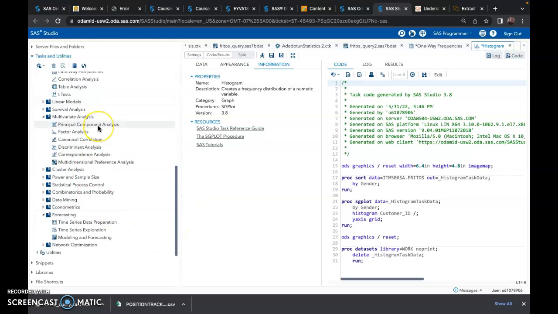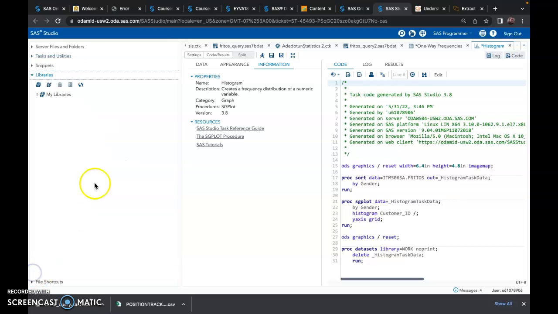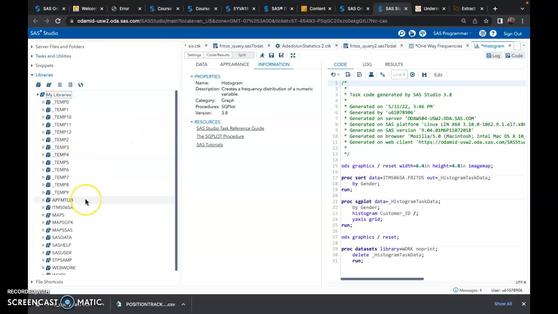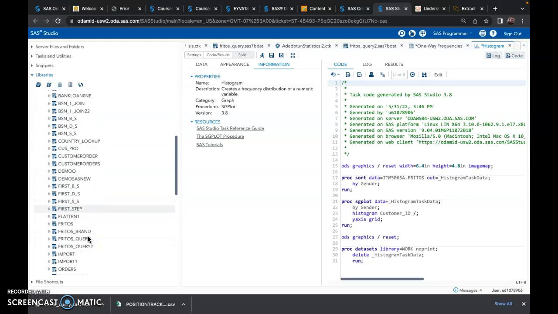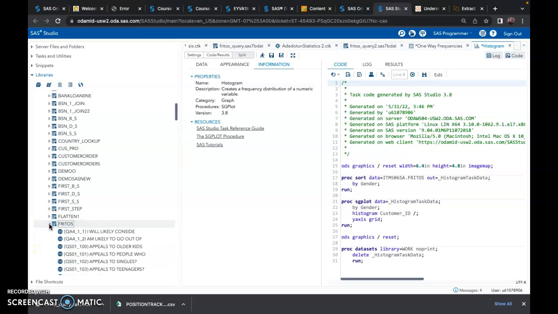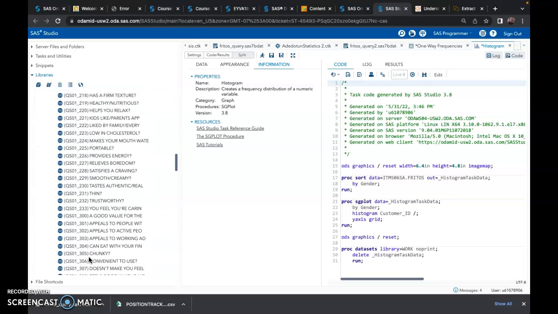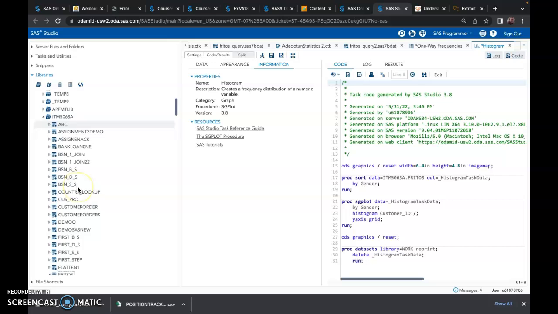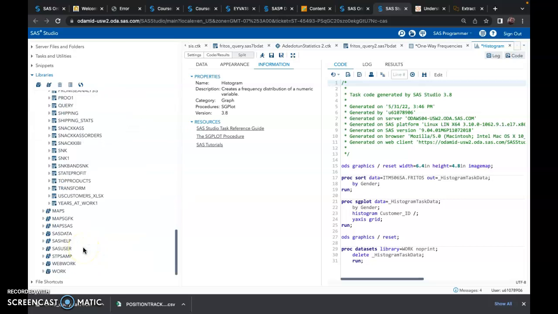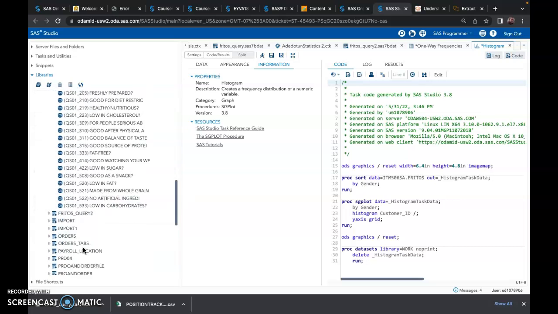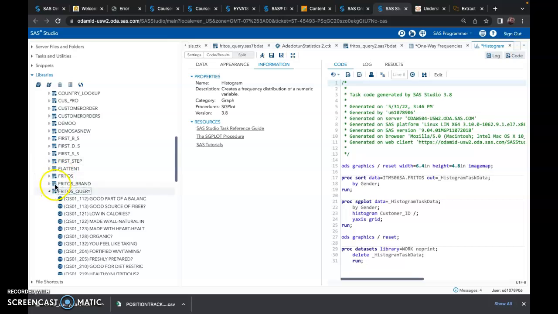To get the understanding, you can also go to the library to see the evidence of the files that we created. You can see it's over here: Frito brand, Fritos, Frito query. These are the other things we did. If you click the drop down menu, you'll see all the variables within the directory of Fritos. If you click on the Fritos query, you see that it is a little bit lesser than the generic data.